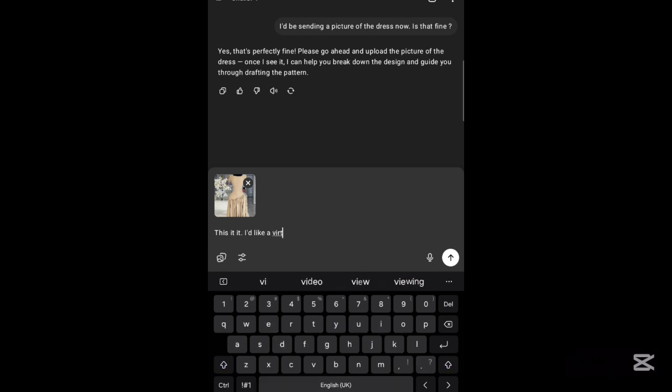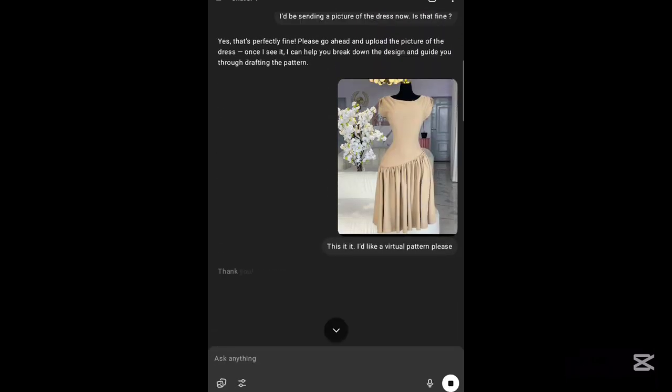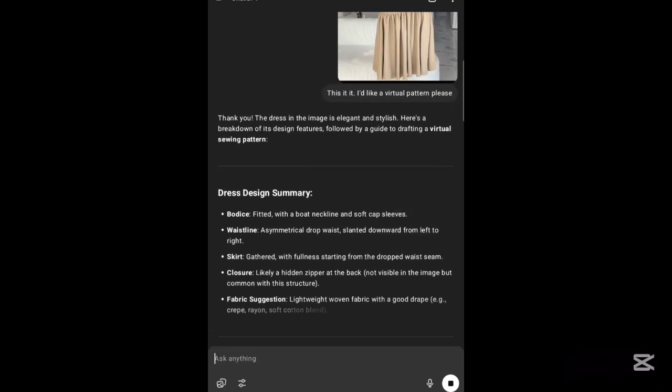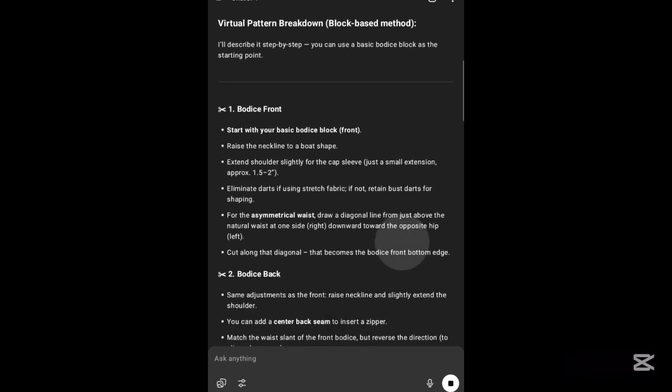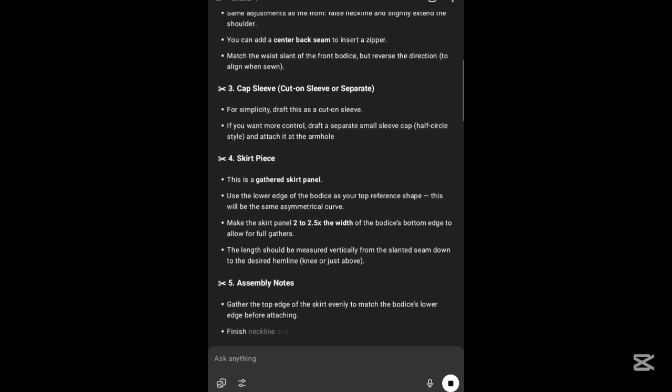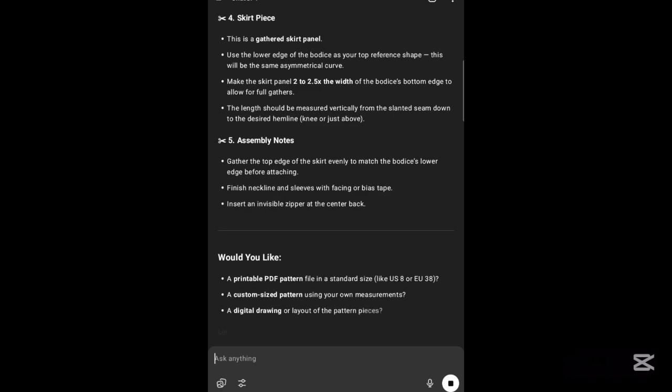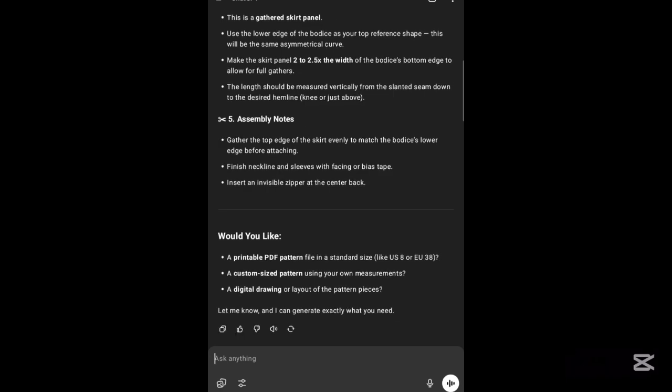So when you send this photo to ChatGPT, it will then give you an entire breakdown of the style. It will tell you about the neckline, it will tell you about the design summary, everything you can see here. You can just slow this down or pause to read. It told me about the front bodies, back bodies, skirt piece, and also the assembly notes.